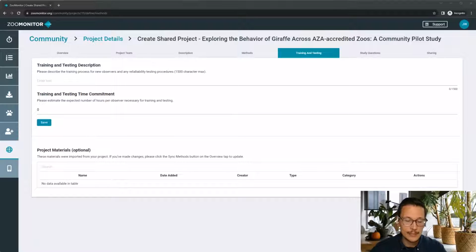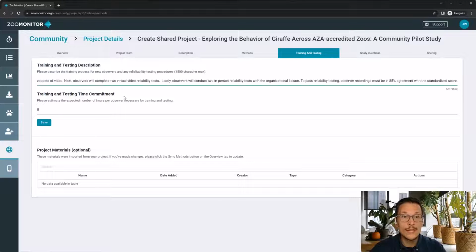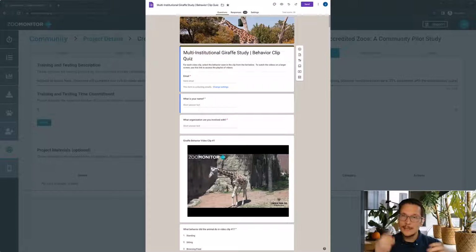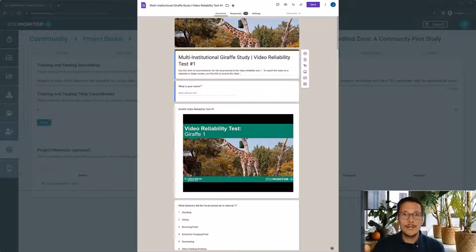For the draft project that I had conducted, we actually went with sort of a 3-tier system where we had people completing a behavior click quiz, just a Google form that had little snippets of video of drafts. They completed that quiz essentially first. Once they passed that, then they went to a video reliability test. And so I had a number of pre-recorded videos that I had scored, and the observers watched those videos, scored those behaviors. And then once they completed those video reliability tests, then they went to doing live reliability tests.